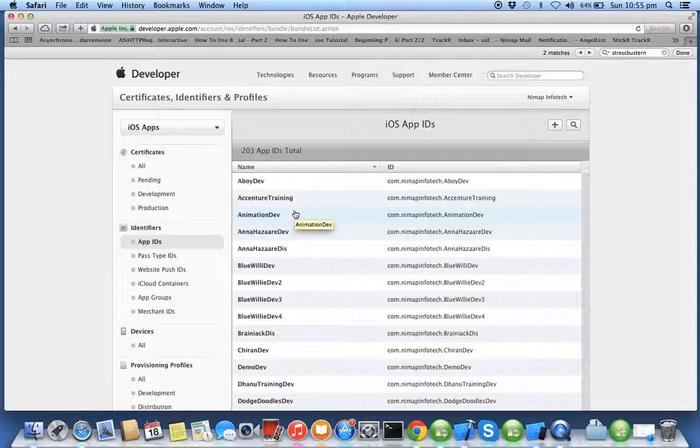So app ID is needed for each application which you develop. Suppose you want to update your application, then you have to use the same app ID. So that way Apple or the iOS system comes to know it's an update, so it will override the new files over the old ones.